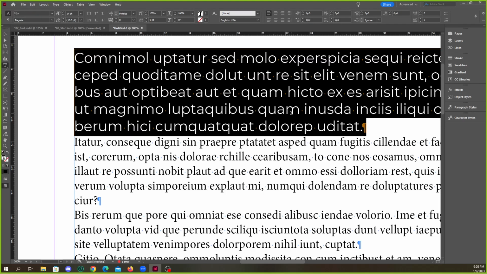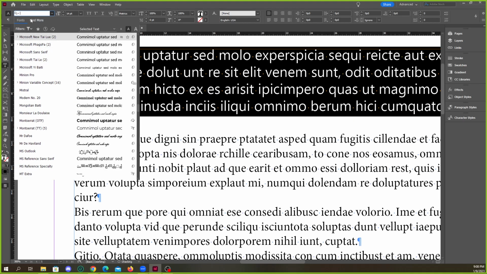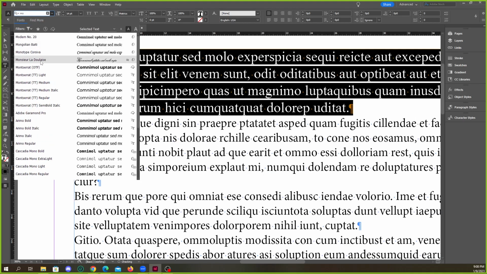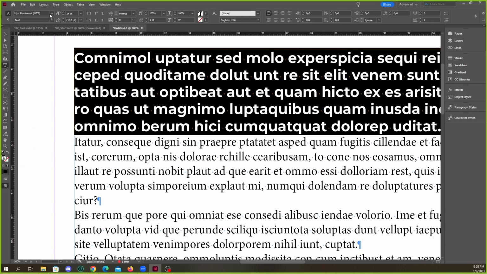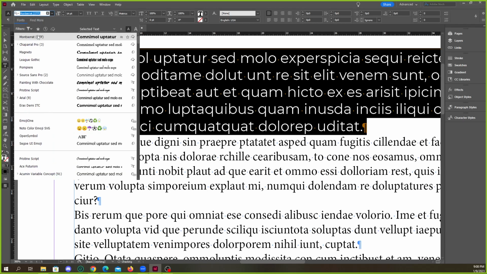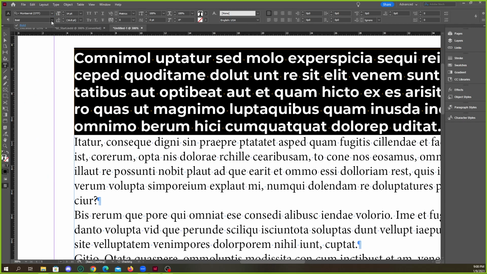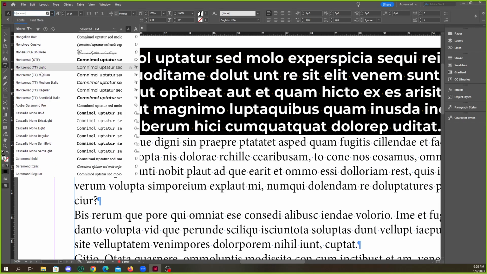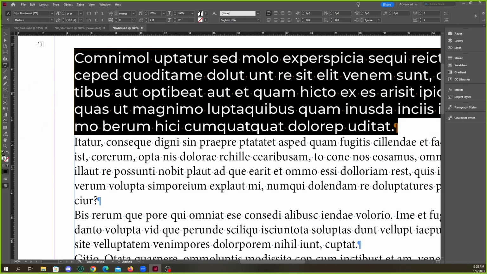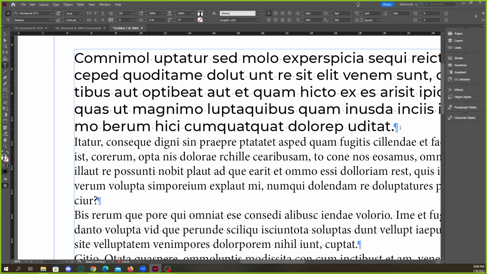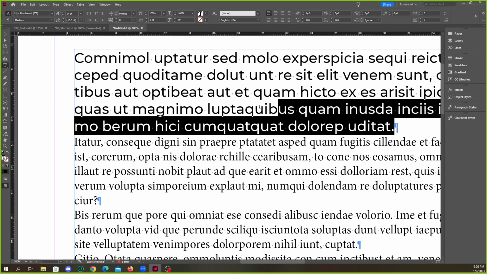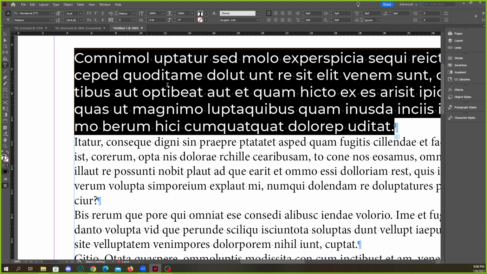Anyways, I'm going to highlight this paragraph and apply Montserrat to the font. I don't want OTF, I just want Montserrat regular. Maybe medium? Actually, yeah, medium's fine. I'll do Montserrat medium.